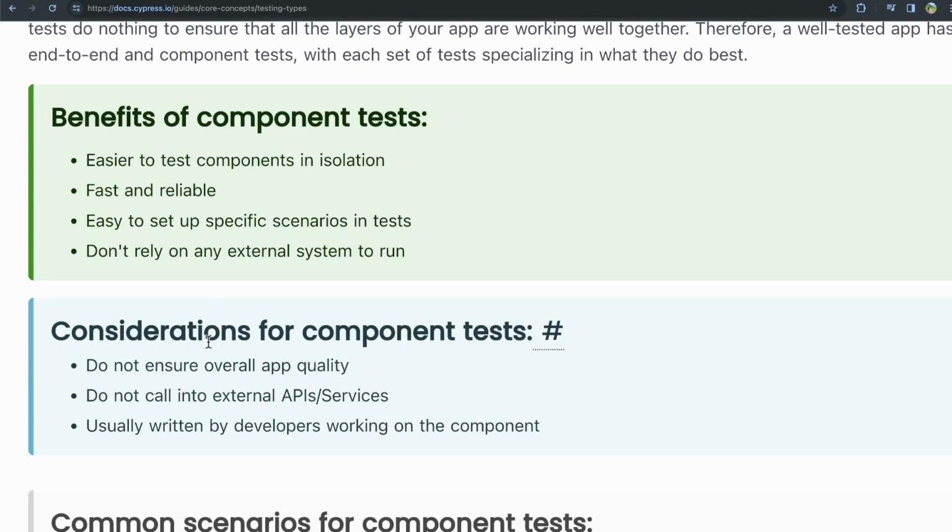But then here for component tests, it mentions basically the opposite. It's easier to test components in isolation, fast and reliable, easy to set up, specific scenarios. You don't rely on external systems. But the downside is that it doesn't test complete workflows or ensure everything works together. It does not call external APIs, and usually it's developers writing it.